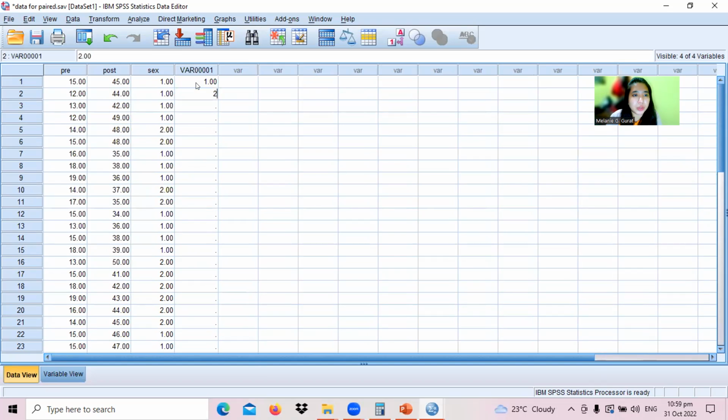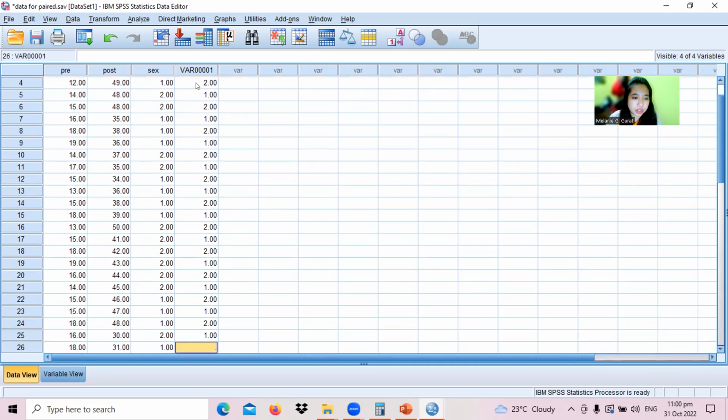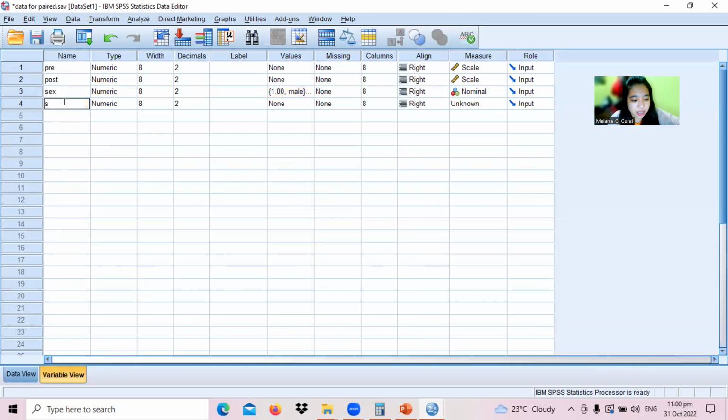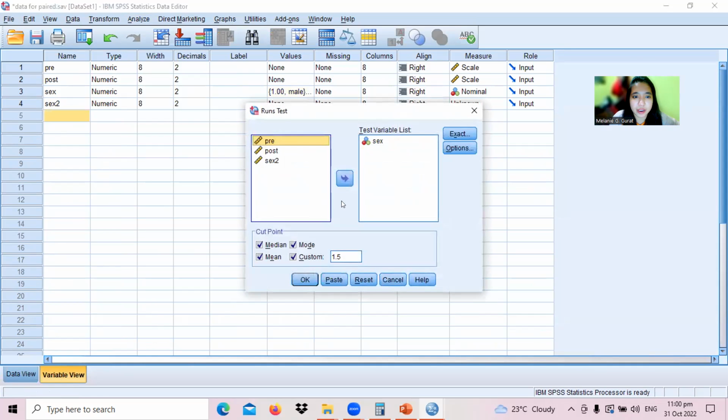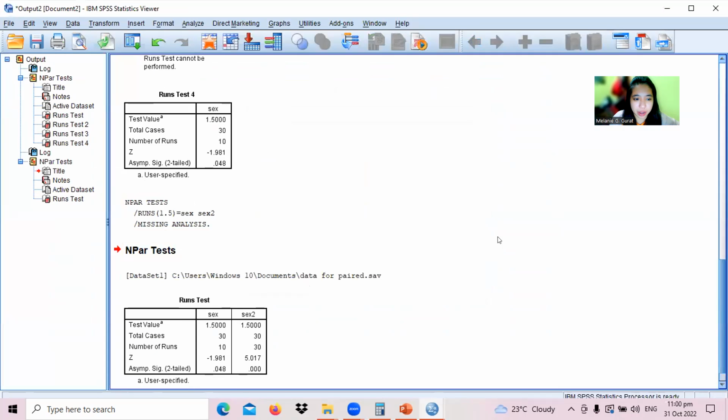Of course, if we do it alternately, let's see how it works. We are expecting 30 runs if it alternates 1 and 2. So let's verify that. Let me name this sext 2. Let's analyze, non-parametric test, legacy dialog, and click runs. First, we know that this is nominal data. Let's place it there. I'll remove all other values. I'll just use the custom 1.5 and click OK.